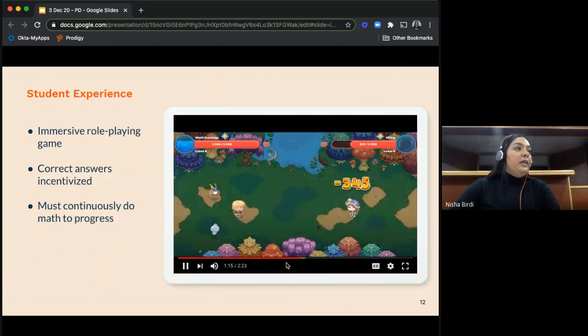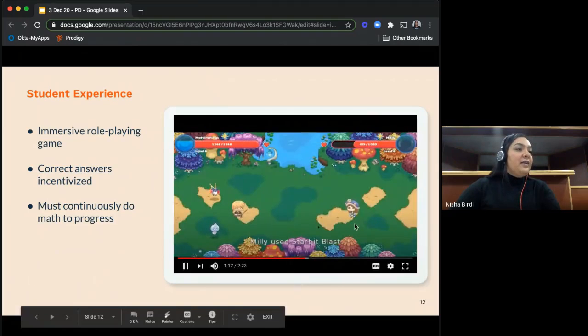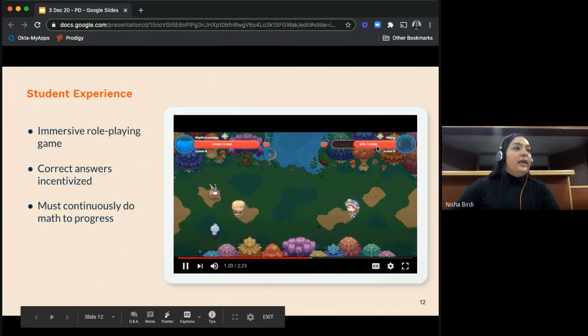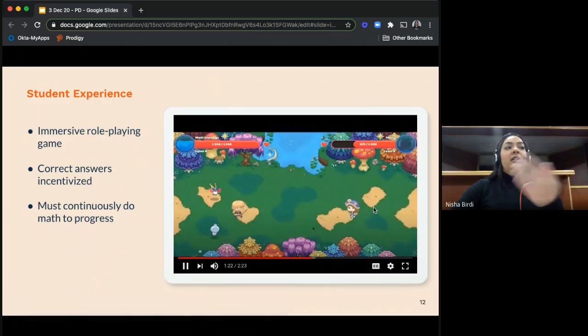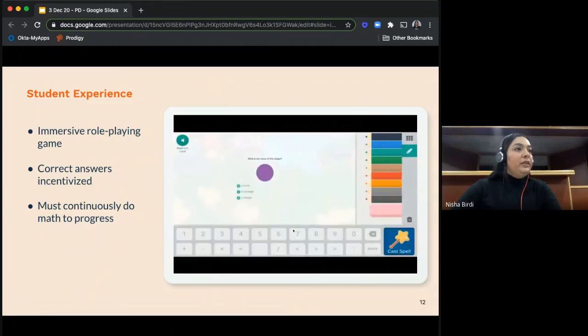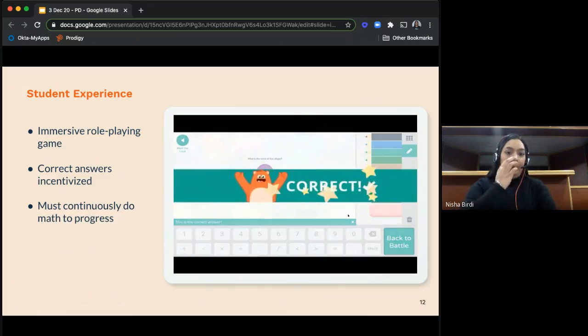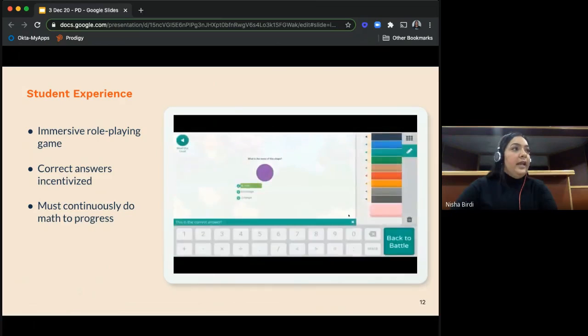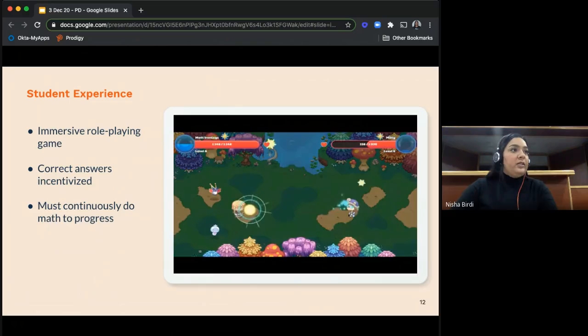So now they answer the question correct, so they get to attack their opponent. There's no real violence. The health bar kind of just goes down, and the opponent gets to attack back to keep it fun and engaging at the same time. And the student's now moving on to their second question of the battle. Again, they get to attack their opponent, and the opponent gets to attack back.